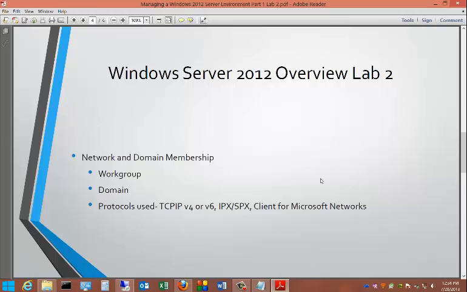Network and domain membership. There's a couple of different things you can do when you install a server. One is you can leave it as it is and let it be part of a workgroup. The other is that you can create a domain. If you leave it as a workgroup, then the server and all computers that are also connected in the network are going to be at the same level. You're not going to have the server be above the workstations. They're all going to be at the same level.